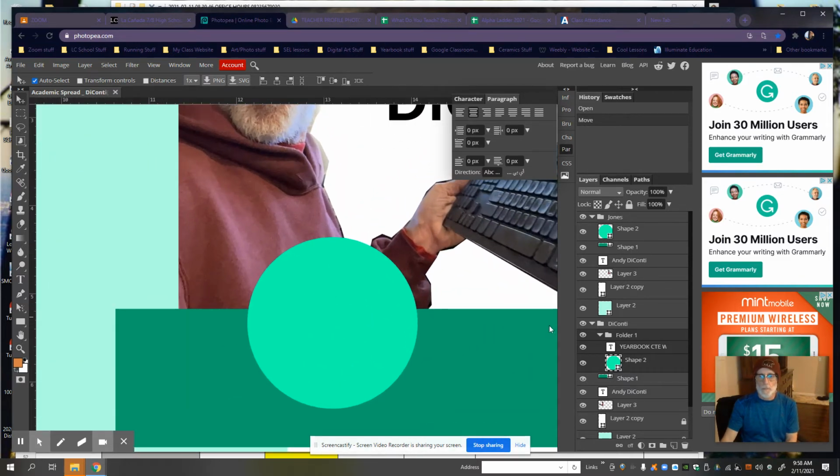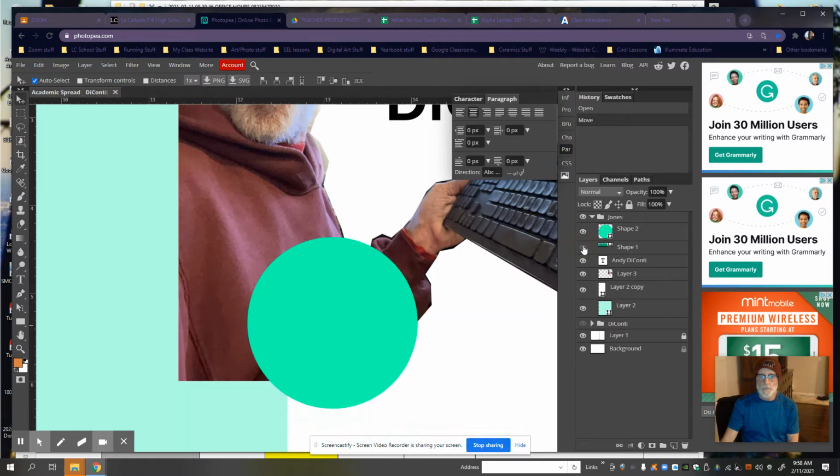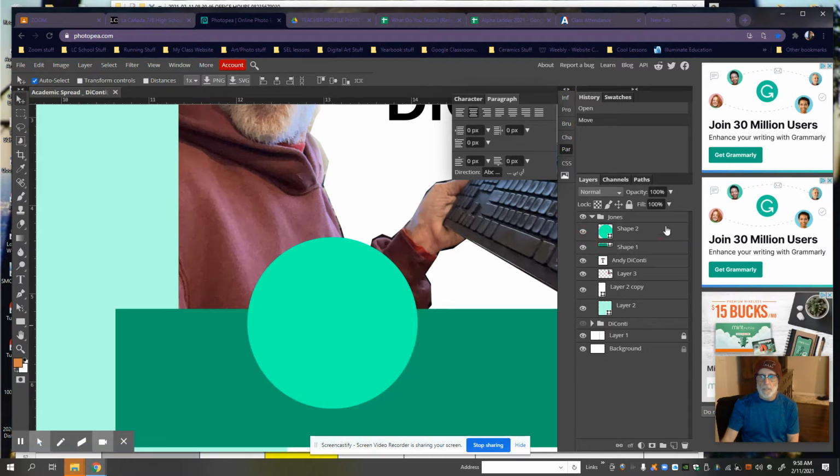Okay. So I will turn this off, close that, and then right here, you've got this circle, this rectangle. If you find the circle underneath the rectangle, then you just change the order. You can just merely take your layer and drag it. So that's what I'm going to do.